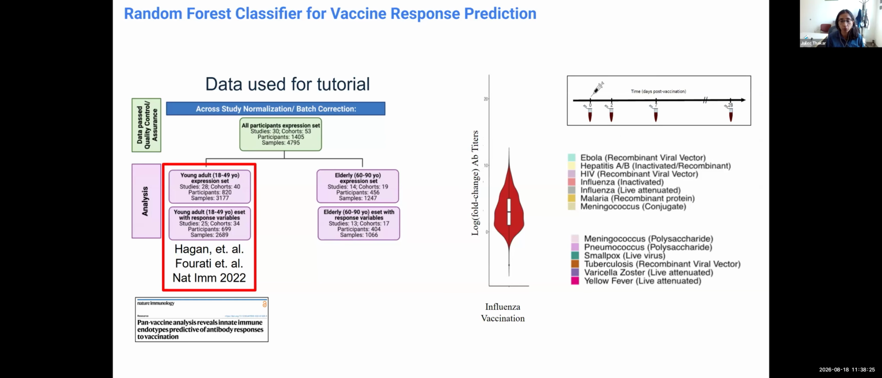So in this tutorial, I want to use a subset of samples, and we will use these samples to study how vaccine response can be predicted. Here I'm showing you that there are many participants, and some of them are 60 and above, and others are in the range of 18 to 49 years old. In the tutorial, we only use these young adults in this age range, and we looked at their antibody responses.